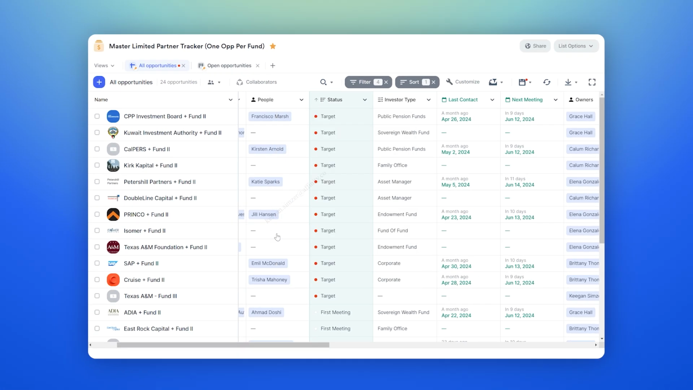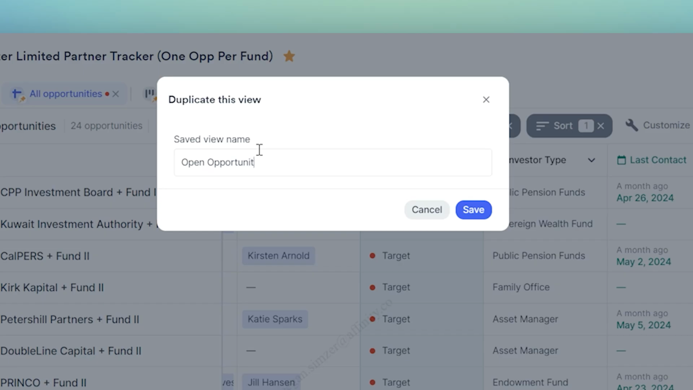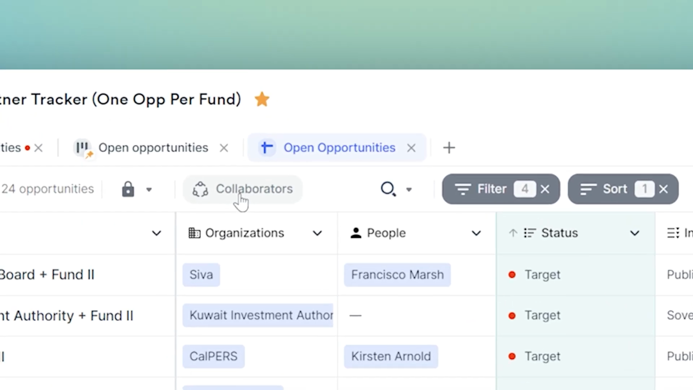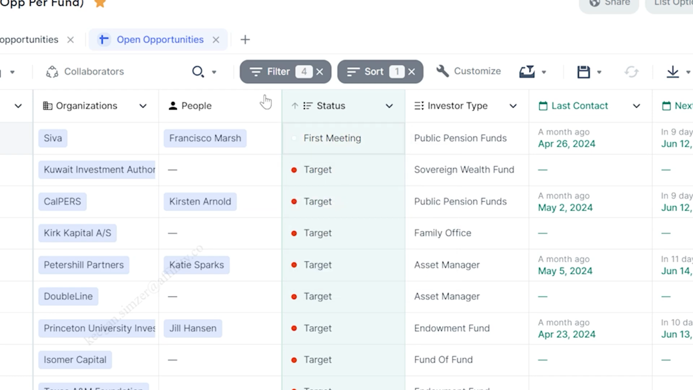Essentially, we can see those 24 opportunities associated with that, and we can come in and duplicate this view, give that a name, and it's going to create this new tab here, and it allows us to focus on what we're actually working on today from a fundraising perspective, and we can really easily adjust any of those specific statuses. So if I wanted to move this to first meeting, just double clicking into that to be able to do that.